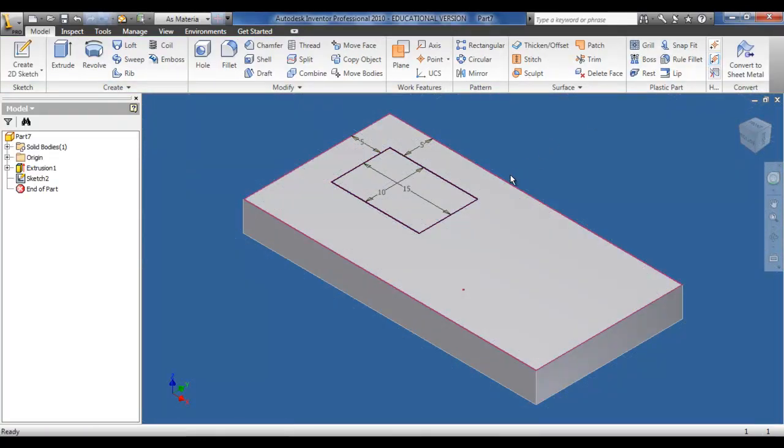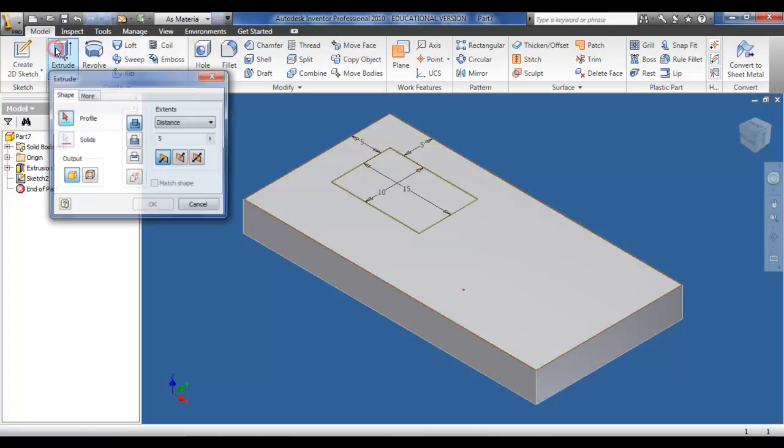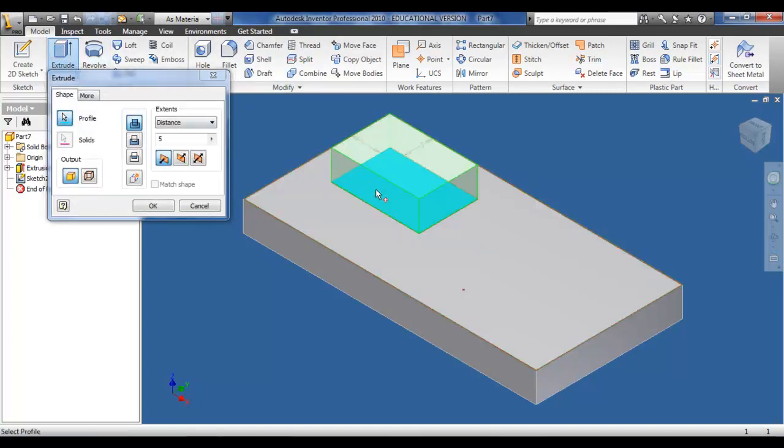Simply go to extrude, select the item and select the thickness. The reason that it had to be selected this time for the extrude command is basically there's another part underneath it. When I created my first rectangle, it didn't have to be selected because there was nothing else available.